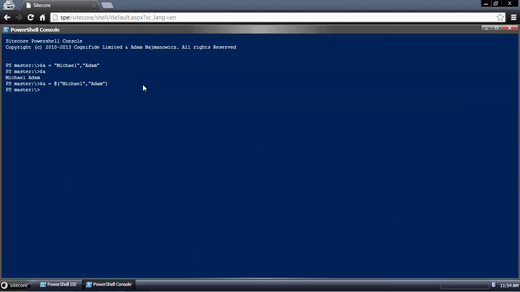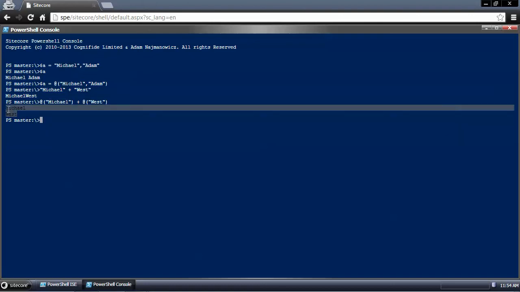So if I do Michael plus West. Okay, so here it's added into one string. But if I do that, now I have two items in an array. So previously we concatenated the string, and now we've added two arrays together, and now we have two separate items.